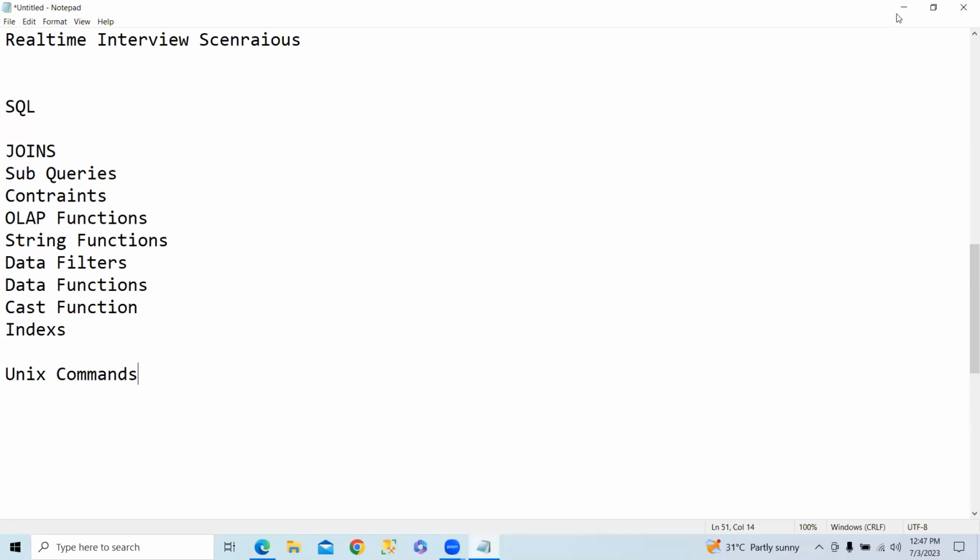Then they will go for technical discussion on DataStage and scenarios. Once they are happy with the scenarios you addressed, 99% you are selected. And if they ask you SQL questions and you are unable to answer one of them, that's okay. They will consider your profile.